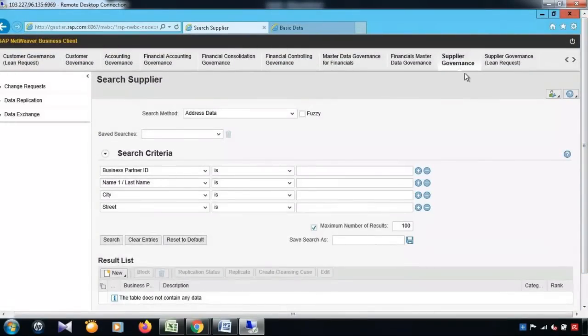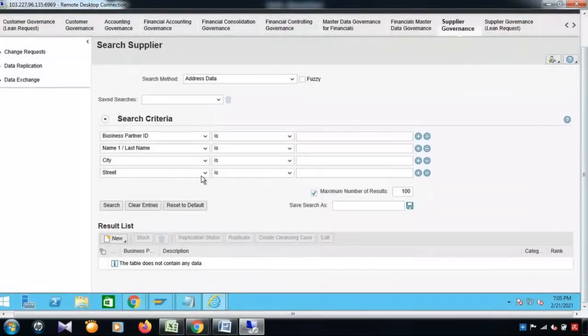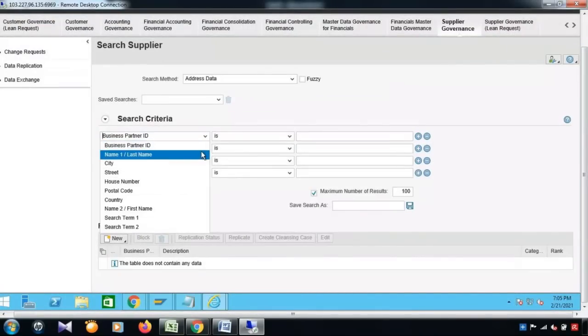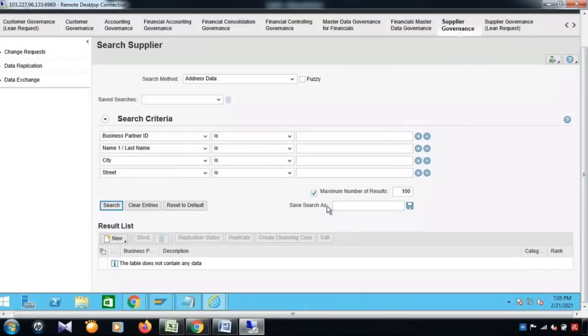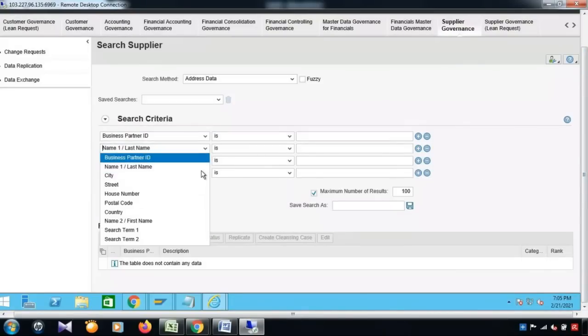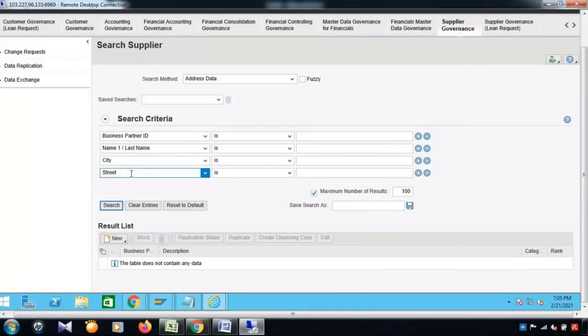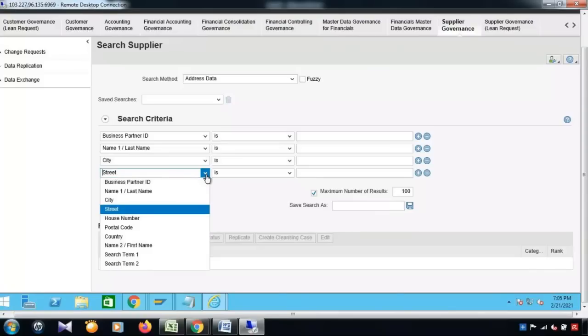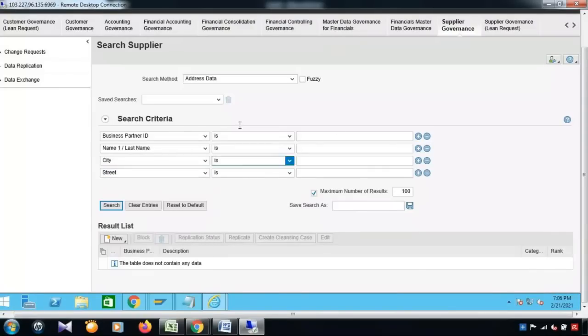So supplier governance. In the supplier governance, we are in the search criteria. Either we can search with the business partner ID, or we can search with whatever vendor details we have. Or if we don't have any vendor BPID or vendor to search, we can directly create from here. So new organization, person, group.